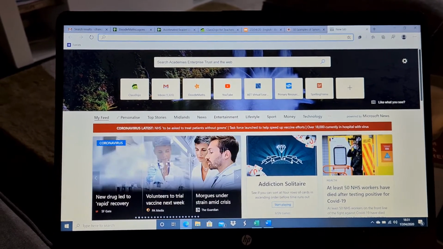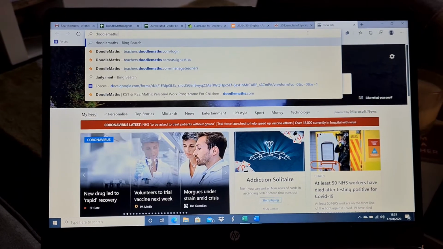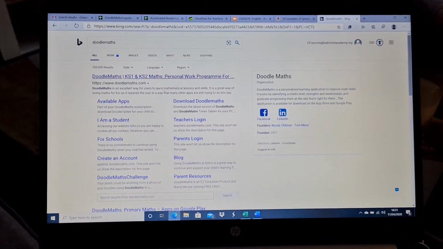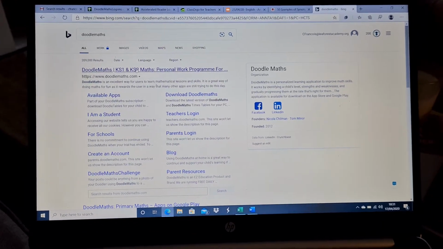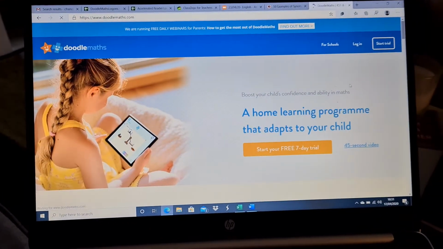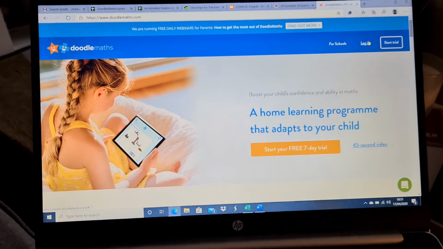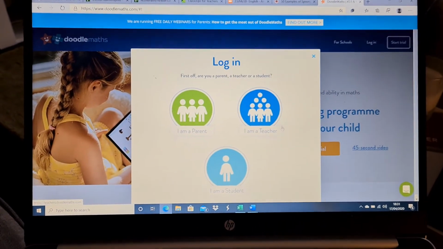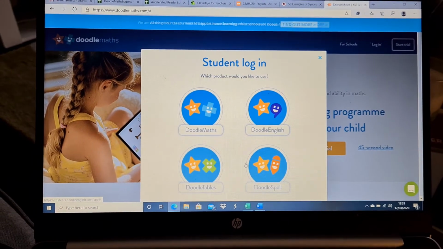So if I type in Doodle Math into a search browser, there we go. It comes up with www.doodlemath.com, and that's exactly what we want. So I'm going to click that. At the top there, it's got log in. So I'm going to click yes to there. And then I'm going to log in as a student so you can see what the children see.